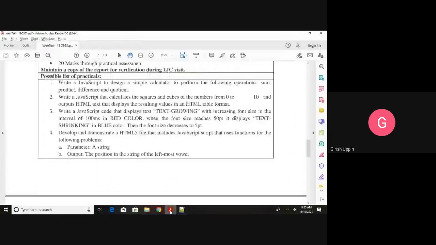Next program. First, I will show you the problem statement. Then we will see how it looks on the HTML. Then we will go back to the code. Second program: write a JavaScript that calculates the squares and cubes of the numbers from 0 to 10 and outputs HTML text that displays the result values in an HTML table format.